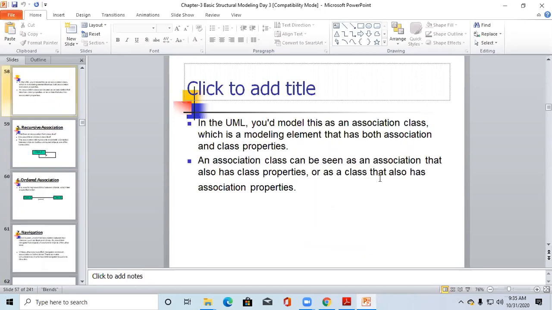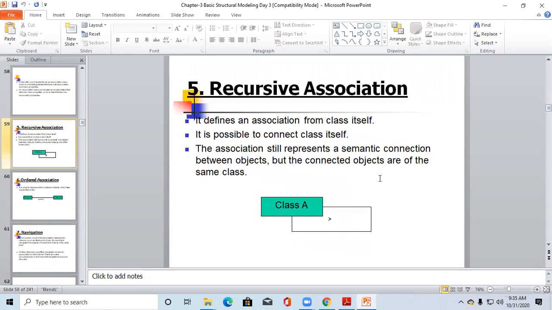Then we have seen the recursive association. It defines an association from a class to itself. Here you can see the recursive association. That means this class is connected to itself. The association still represents the semantic connection between objects, but the connected objects are of the same class. Here you can see the representation of a recursive association.